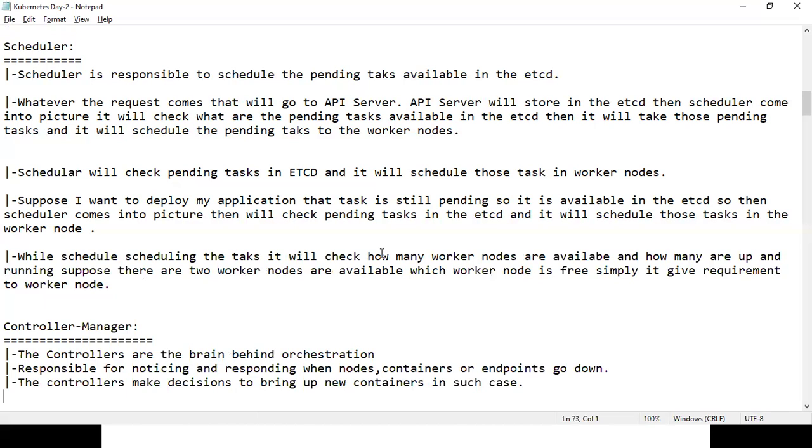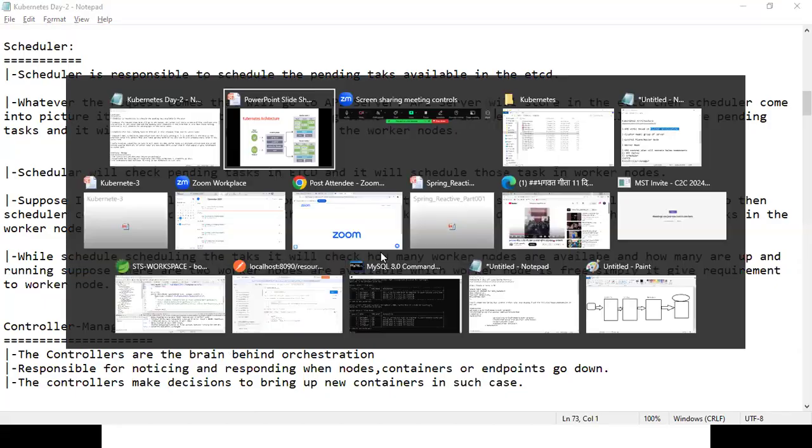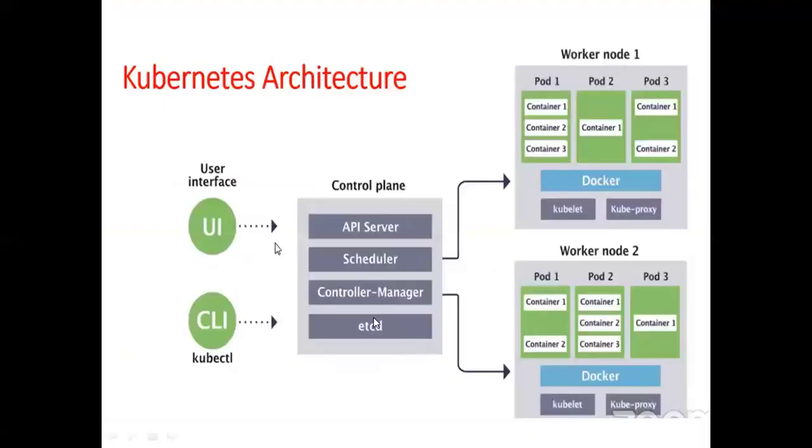So here you can check, there are three components we have discussed. One is the API server, second one is etcd, then third one is the scheduler. In simple terms, whenever any client makes a request to access your Kubernetes cluster, the incoming request will be handled by the API server. After handling the request, the API server will store that incoming request information into etcd. etcd acts as an internal database for your Kubernetes.